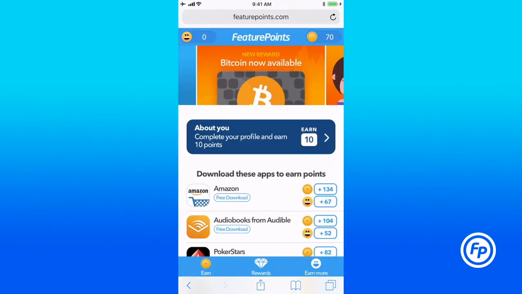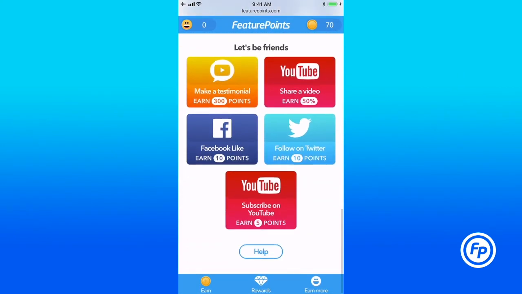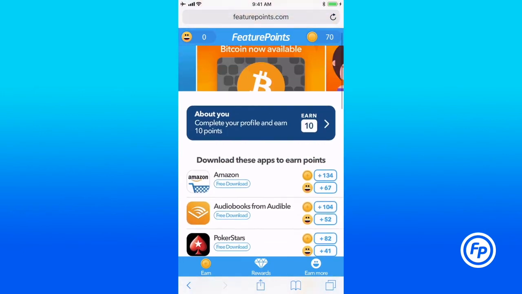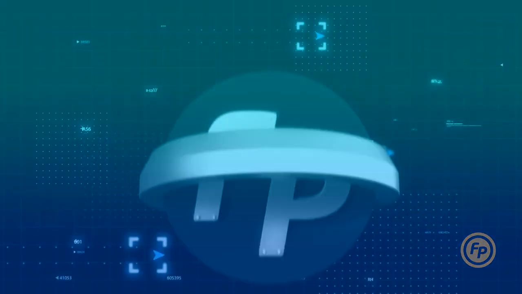Head back to the app and you will see your balance has been updated to reflect your previous actions. Now, you can see all other app offers have been unlocked and you may now complete surveys as well. Go ahead and start earning your free rewards using FeaturePoints.